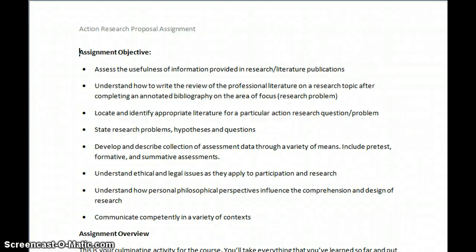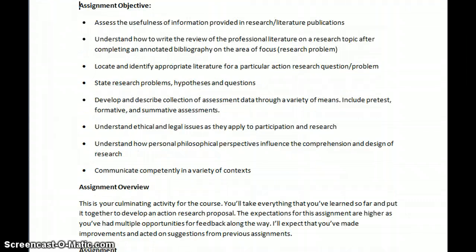Hi, this is the Action Research Proposal Assignment Overview, and this is our big giant project for the semester. It has every single course objective in here, so I'm not going to read them all. This is a culminating project, so you're putting everything that you learned into practice with this proposal.